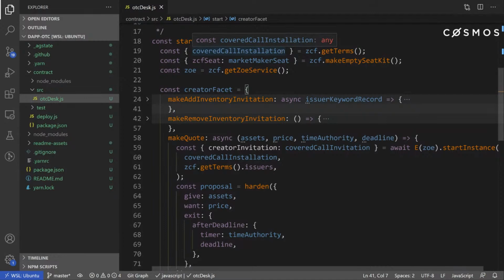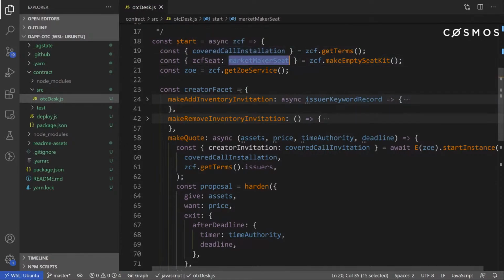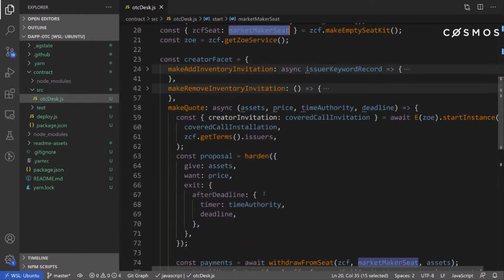So when you say, I want to sell atoms, it can say, great, I'll give you 500 doubloons for those atoms. If you decide that, it'll pull those doubloons out of its account and hand them to you, right? So that's the market maker seat. We get the Zoe service as above.